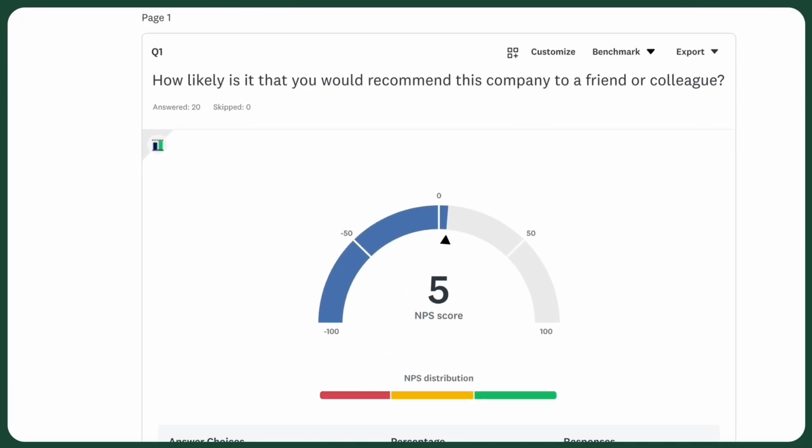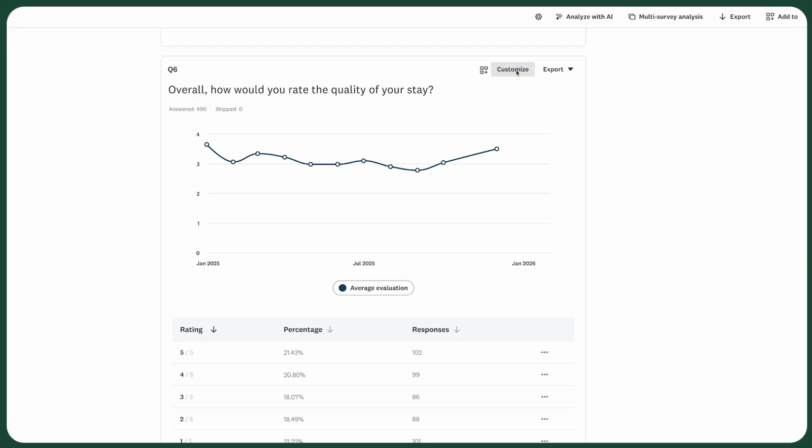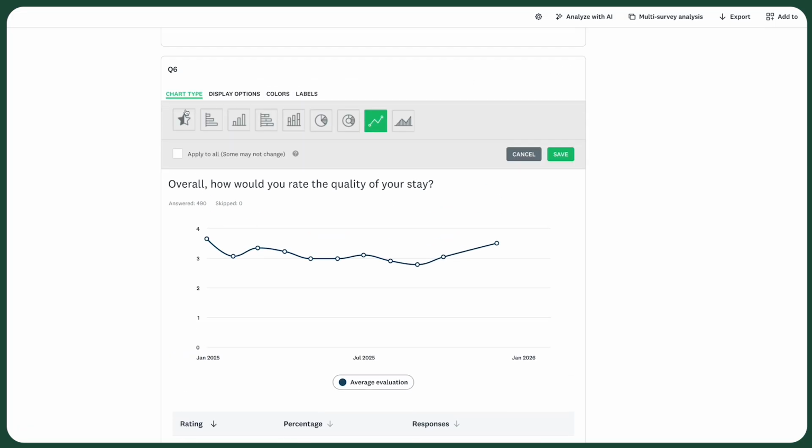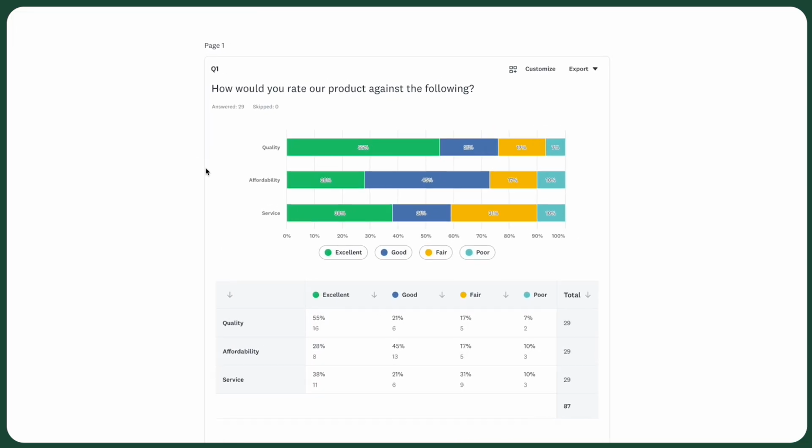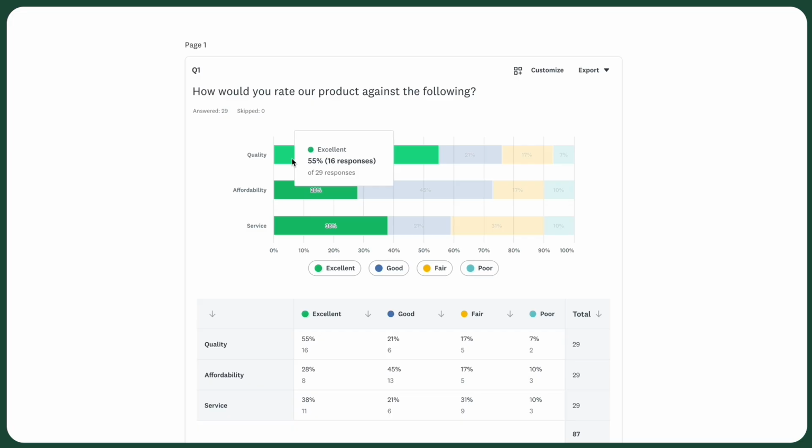Closed-ended questions like multiple choice, NPS, and star rating now feature more modern and sleeker charts. We've cleaned up visual clutter and chart labels, so your survey results look great on any device, including exports. We even updated the default visualization for matrix questions to stacked bar charts, which is much easier for comparing data at a glance. Finally, let's talk big picture trends.